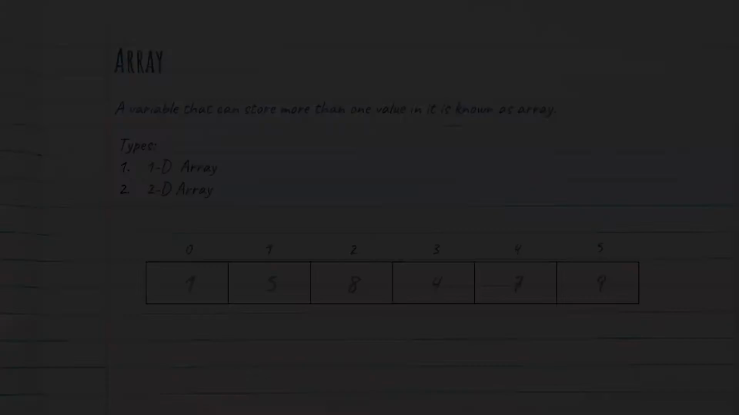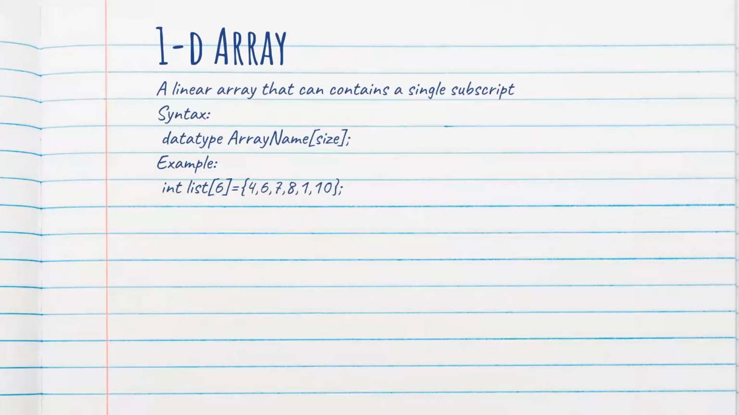We are also going to discuss more about the 1D array. A 1D array is also known as a linear array and it contains a single subscript. We can initialize an array in C language by specifying the data type. Then we have to specify the name of the array, and we have to follow the same rules that we have discussed in naming a variable. So the array name also follows those rules. And after that, we have to specify the size of the array in square brackets.